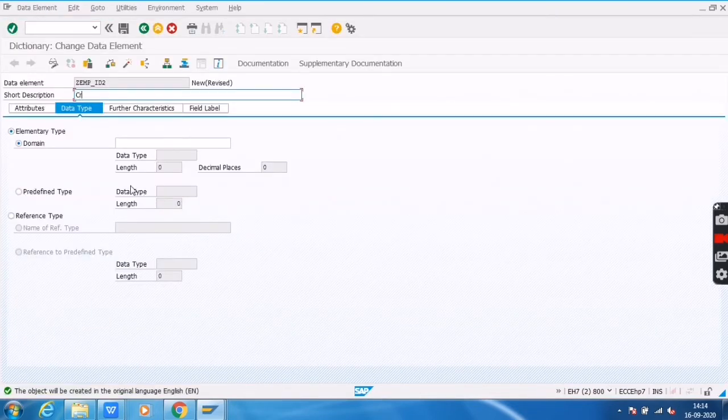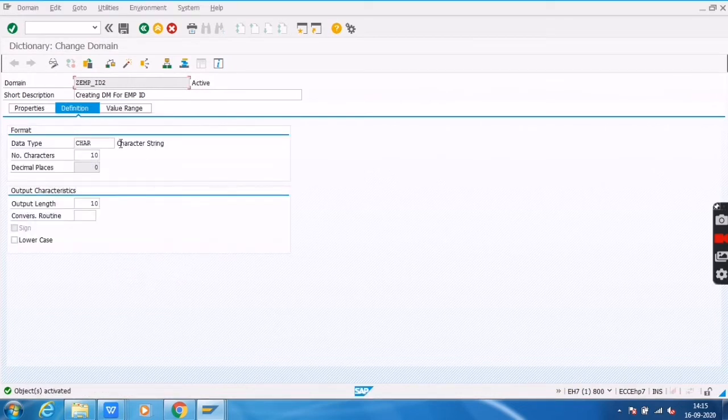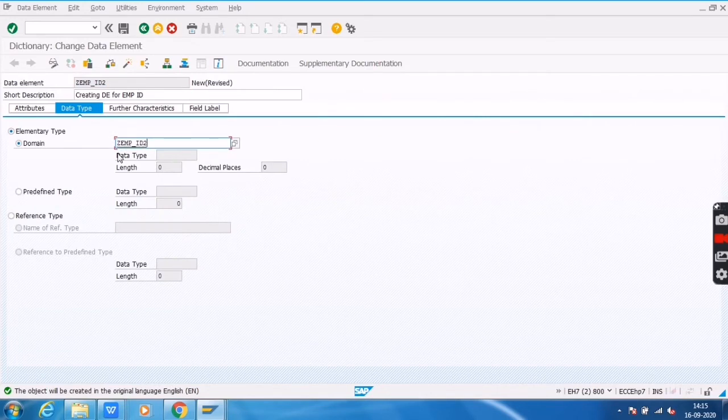Data element we will select. Creating DE for employee ID. Here we will provide a domain name. So the domain name we are giving here is employee. This is one way we have to create a data element.